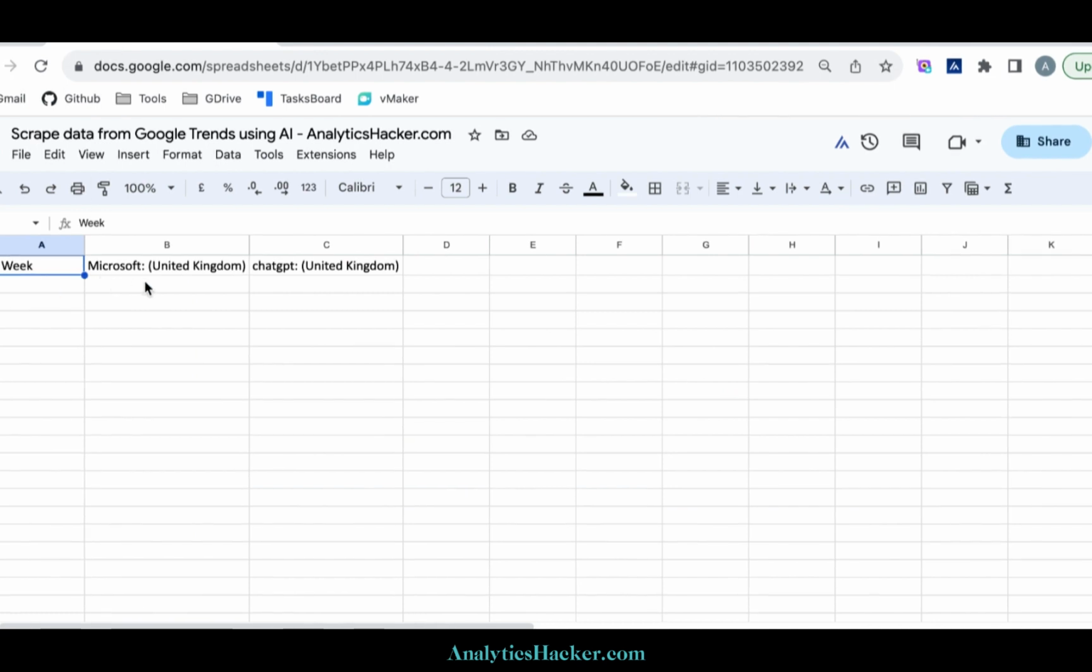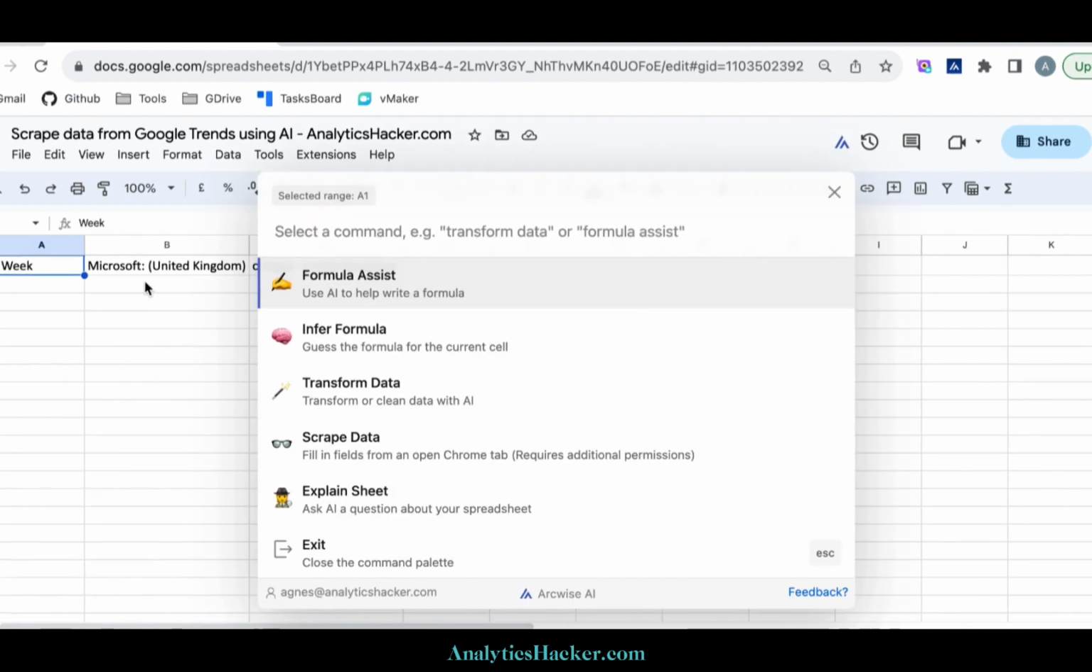Once you have the headers, then I'm going to now enable the Arcwise AI extension. On a Mac, it's a Command, Shift, and 1 shortcut. And it's going to give me these options of the things that I could do using the Arcwise AI extension. In this case, I'm going to pull data from Google Trends. I'm going to scrape the data.